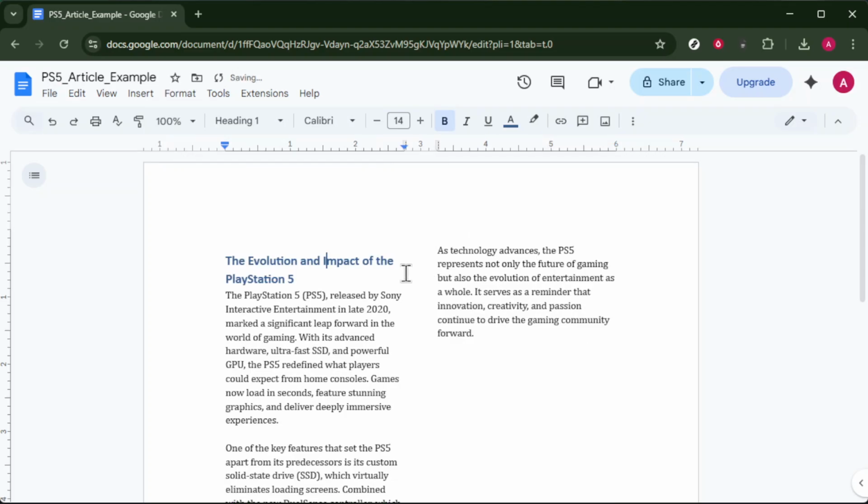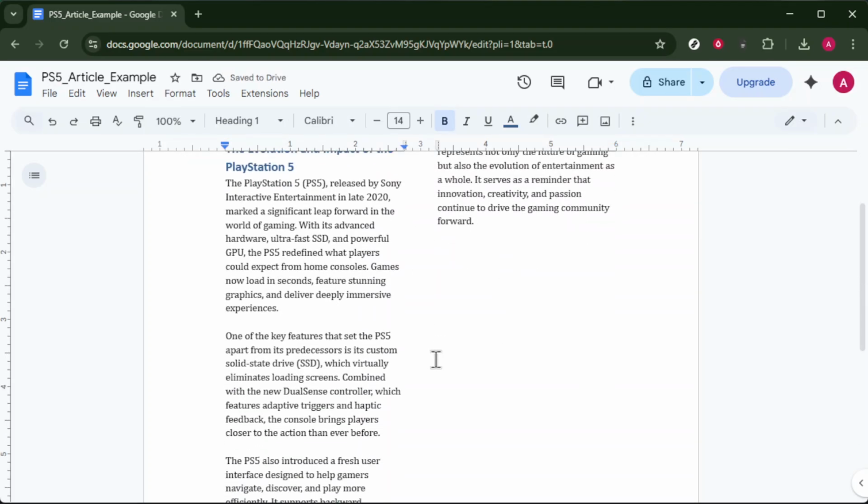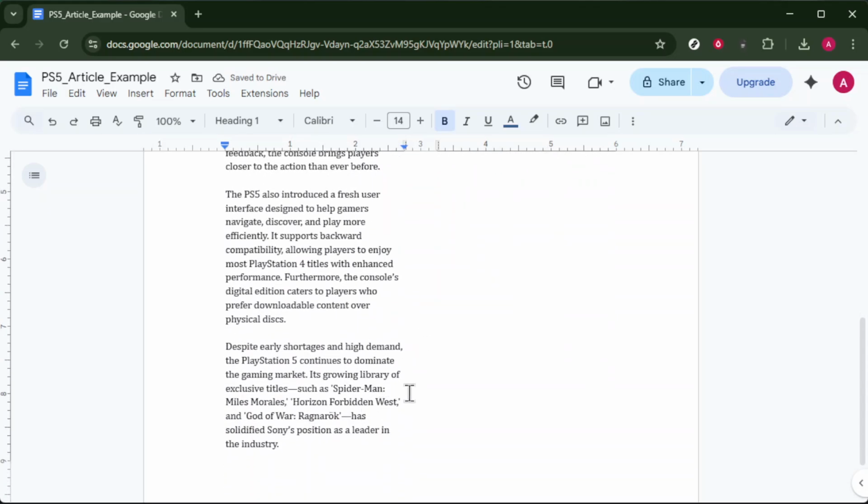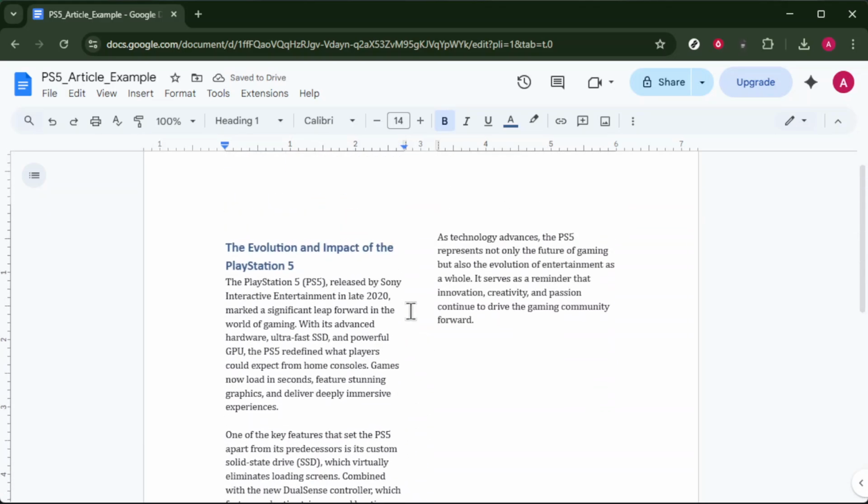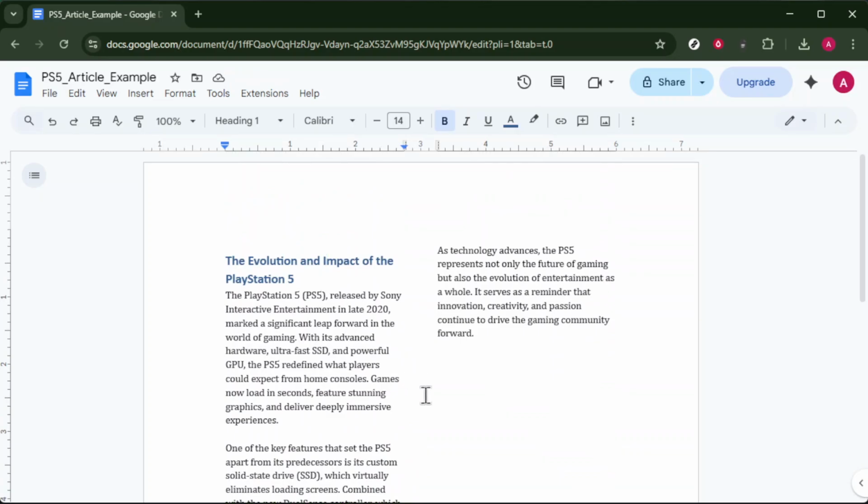This automatically splits the page into two separate sections where text can independently flow. This can be particularly useful for documents that require separation of ideas or information. Once your document is neatly divided into two columns, you're ready to prepare it for print.